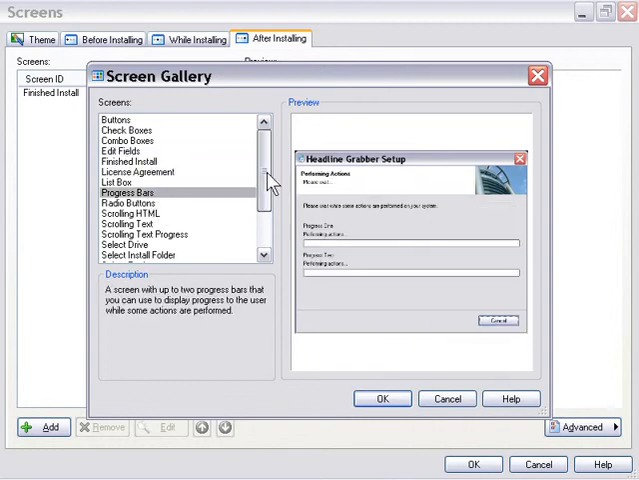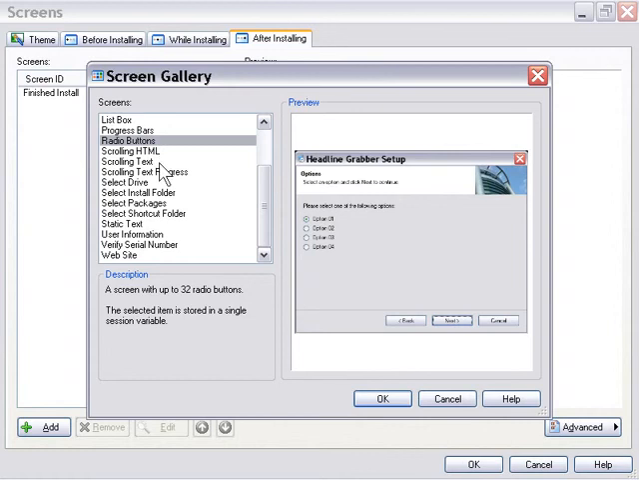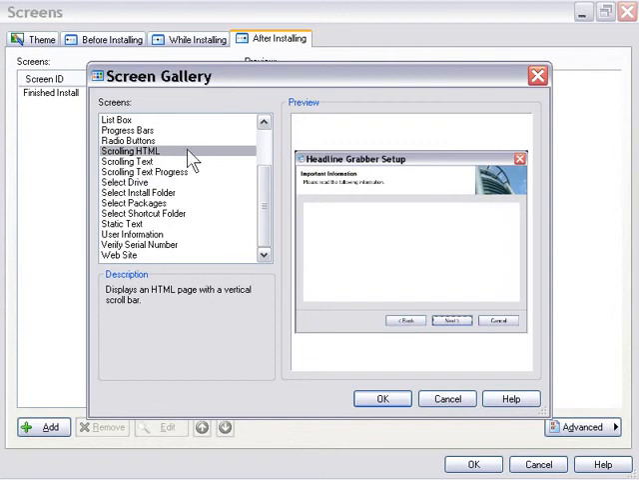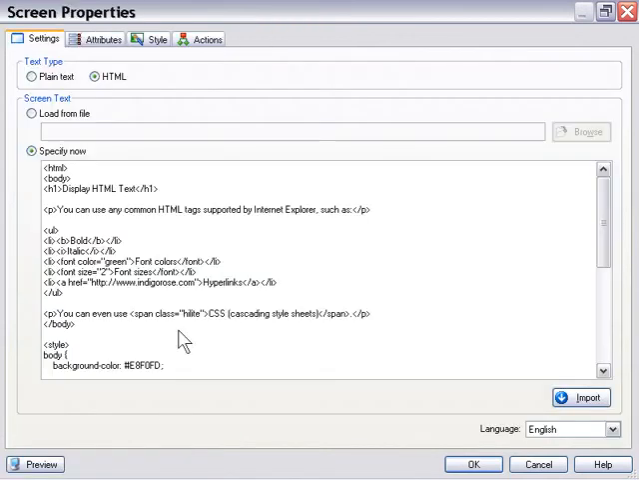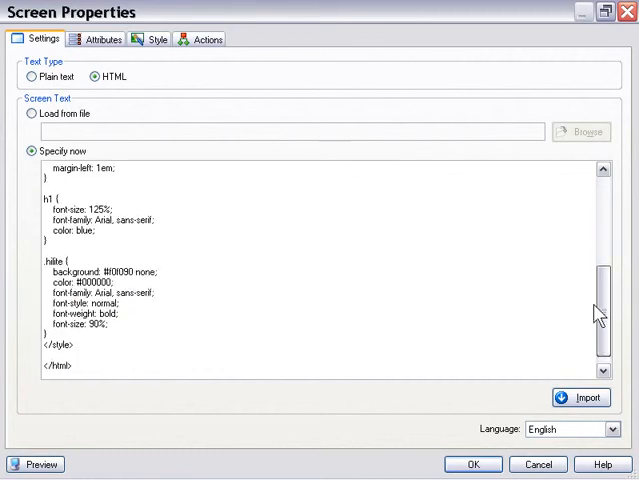You've got screens for basically every purpose, and between this and the themes, you can really customize basically every aspect of your install. Let's go ahead and select, how about a scrolling HTML screen, and we'll press OK, and that's going to add that to the very end of our install. Now, you could click the edit button here and go ahead and edit your HTML here, or set it to load from a file as well.